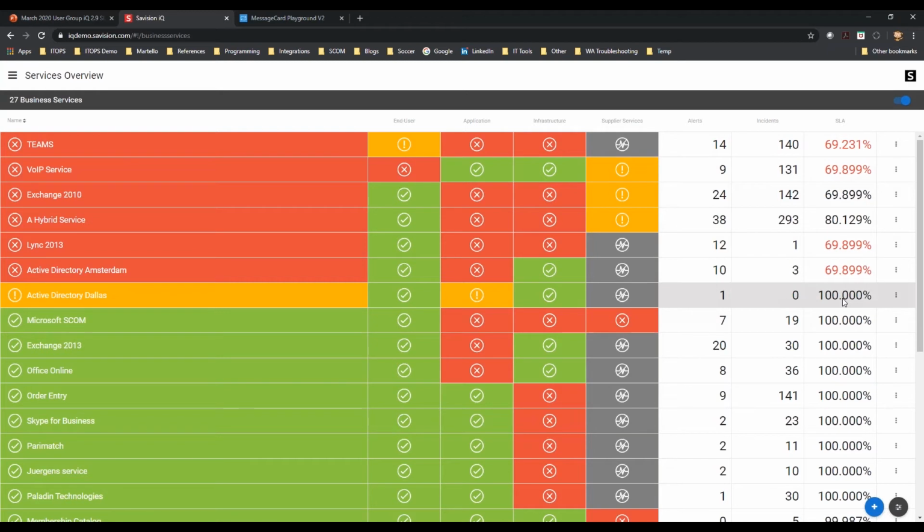For those that have not breached, it'll be in black. That's why this 80.129% is currently in black. It hasn't crossed the 80% threshold. But if you have breached your SLA, then it'll show up in red. It just gives you that quick, easy indication of where you're at.